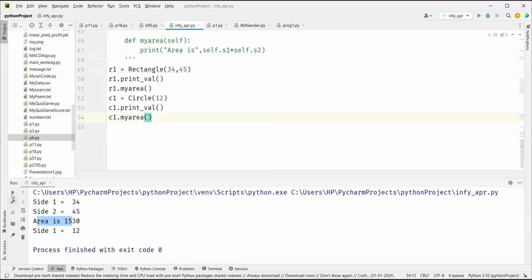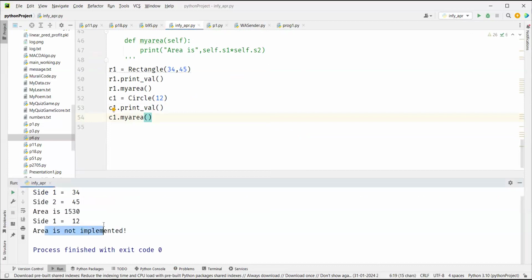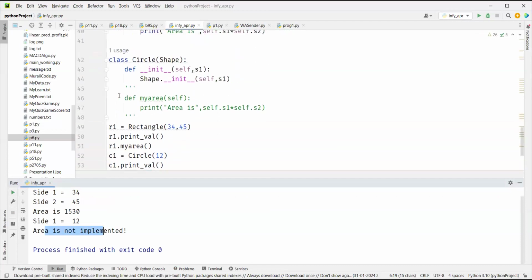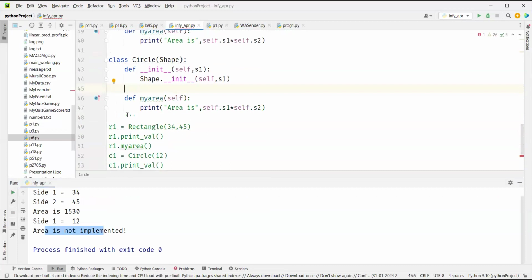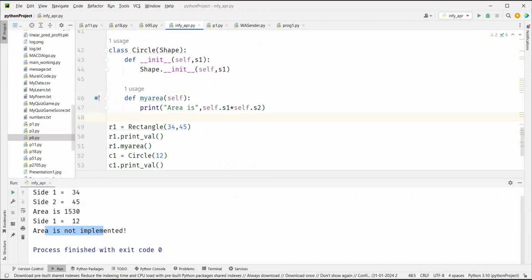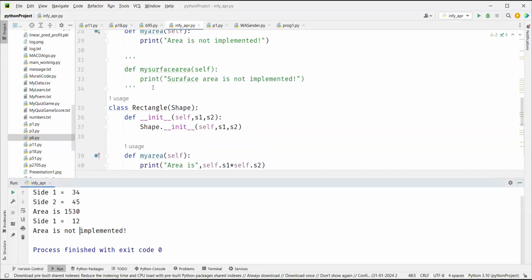And when you run it, it will say area is not implemented. So you are forcing the derived class to have my area properties. Okay, so this is one way to enforce. The base class is enforcing that the derived class should have my area function. If you do not add it, then you get area is not implemented, right? And this is coming from the parent.